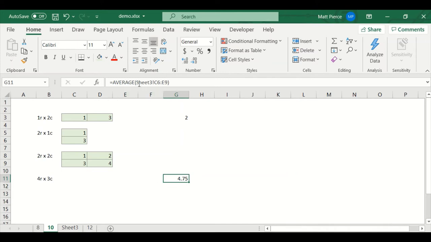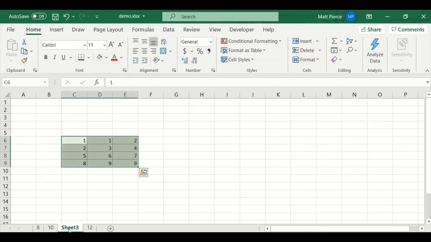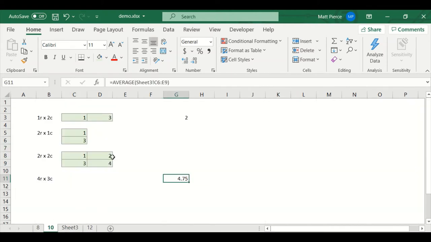Excel was smart enough to go, oh, those values were cut and moved to sheet 3 with a bang, an exclamation point, C6 to E9. So if we go look at sheet 3, yep, C6 to E9, Excel knew that the data moved and it updated the worksheet with a worksheet prefix to the range.